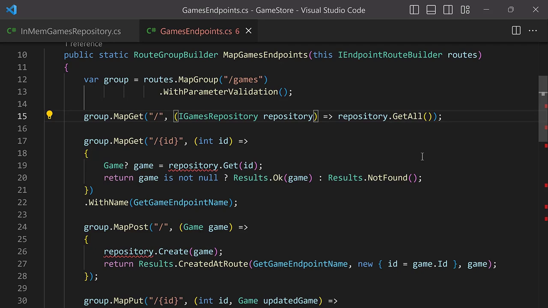And just by doing that, whenever a request comes in that matches this endpoint, the service container is going to find out which is the class that implements IGamesRepository, and we're going to be doing the registration in a second. It's going to instantiate InMemGamesRepository, and it's going to provide or inject that instance right here so that the endpoint can start using it like it is doing right now.